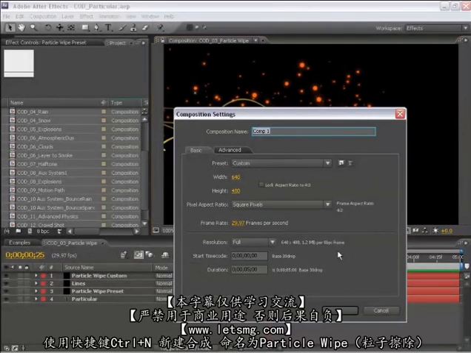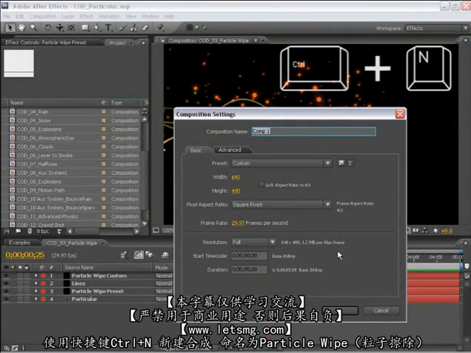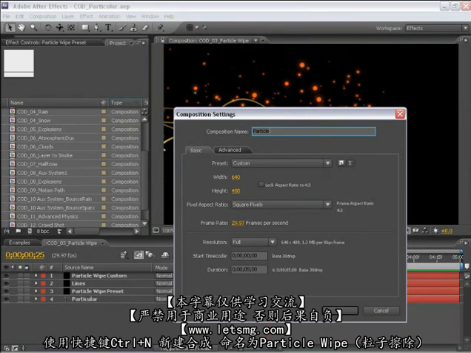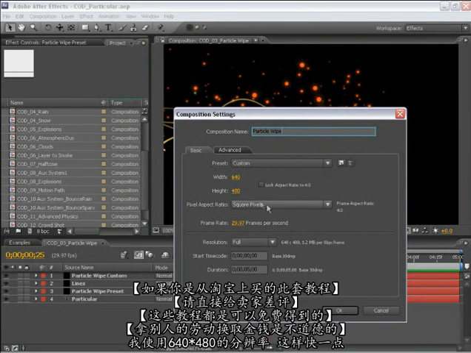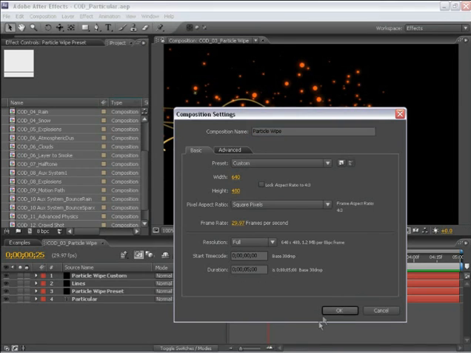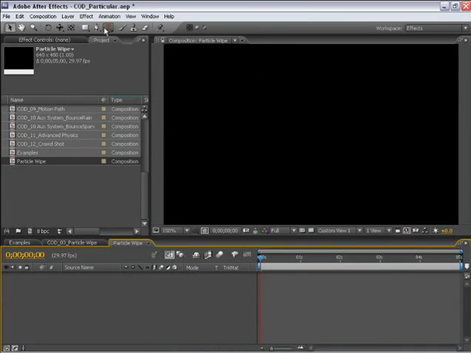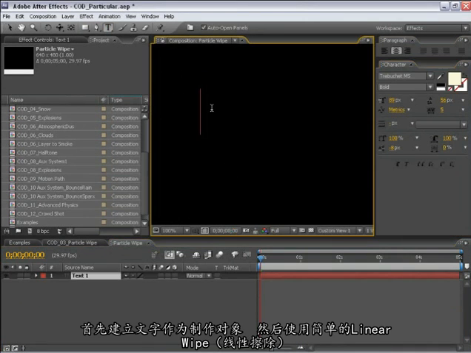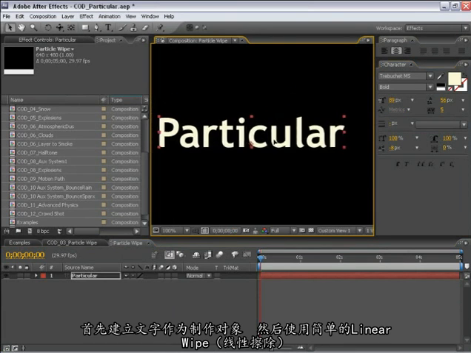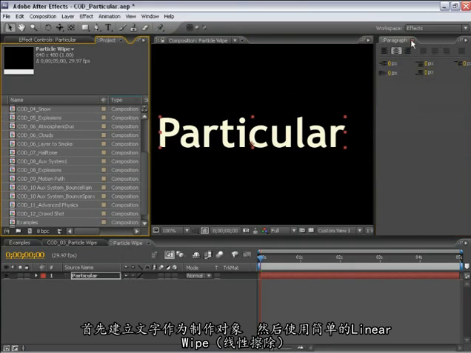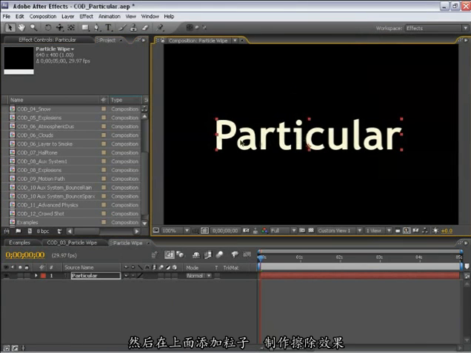We can create a new composition, hitting Control N, and I'll call this particle wipe. I'm just working in 640 by 480 right now, just to keep things moving on quickly. First, I'll create my type that will be my subject here. So I'm just going to create a simple linear wipe on this type here. And then we'll lay some particle elements on top of this to embellish this wipe.